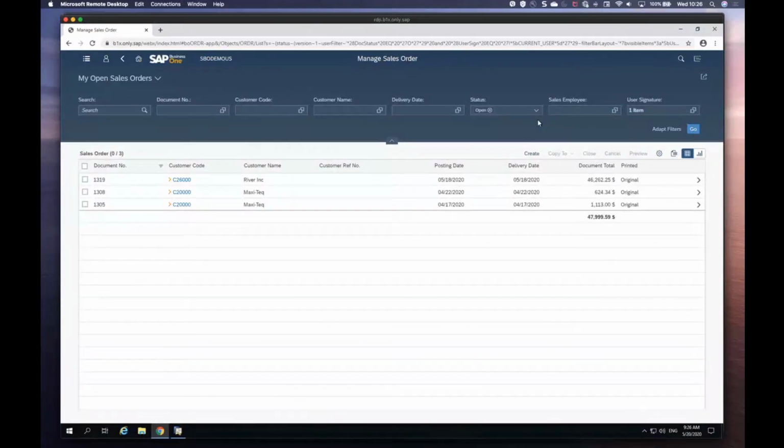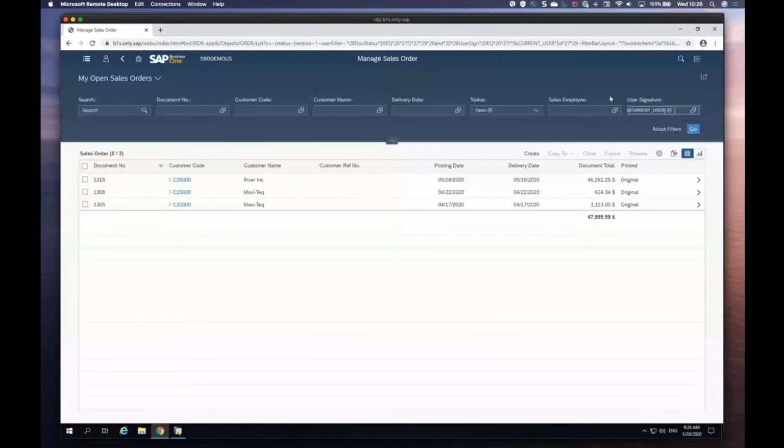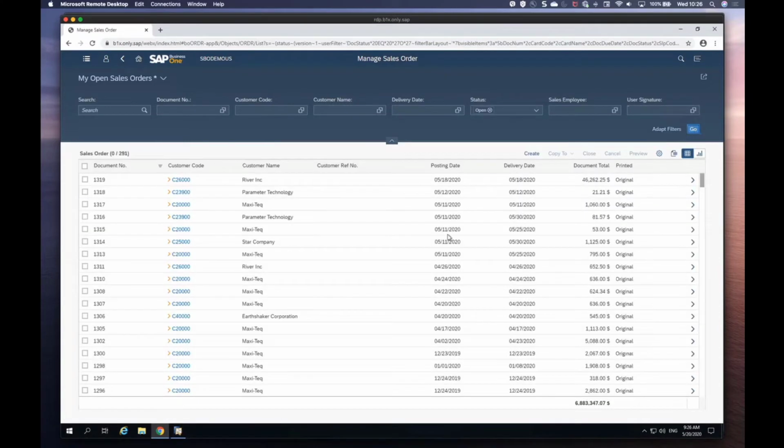Additionally, you can see your sales orders. And here you can modify the filters, with the adapt filters. And if you have any filters here, you can change them with this sign, and you can delete the filter with this sign. And if you press Go again, in that case, you can see every sales order because there was no user signature by me in this.